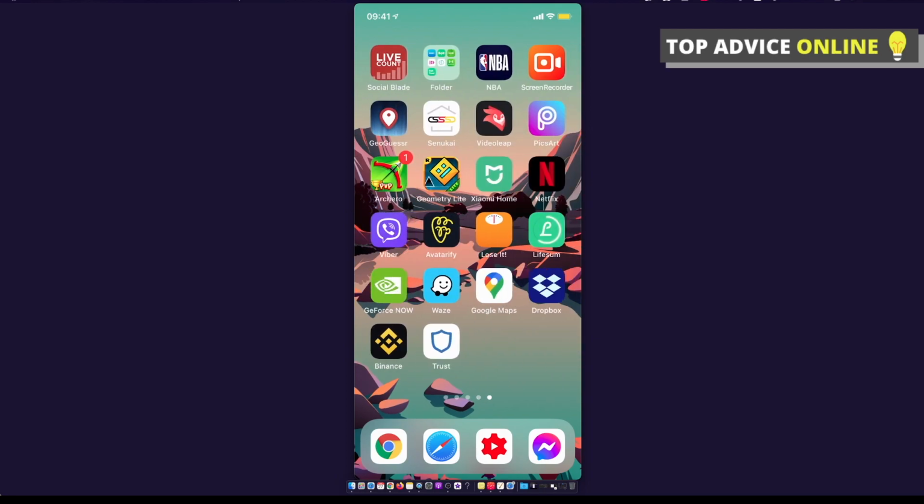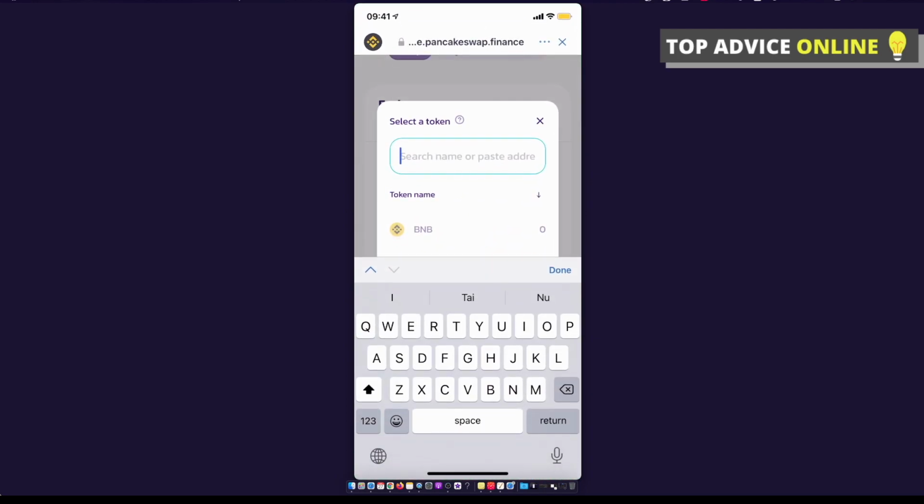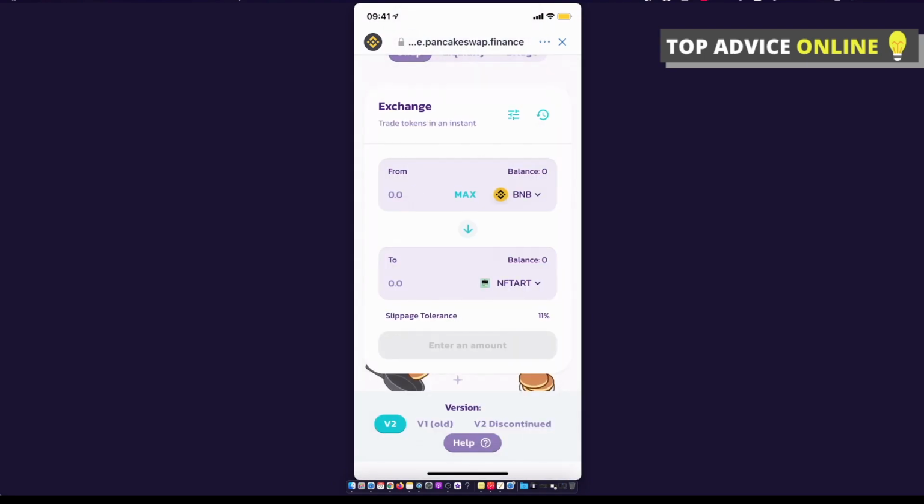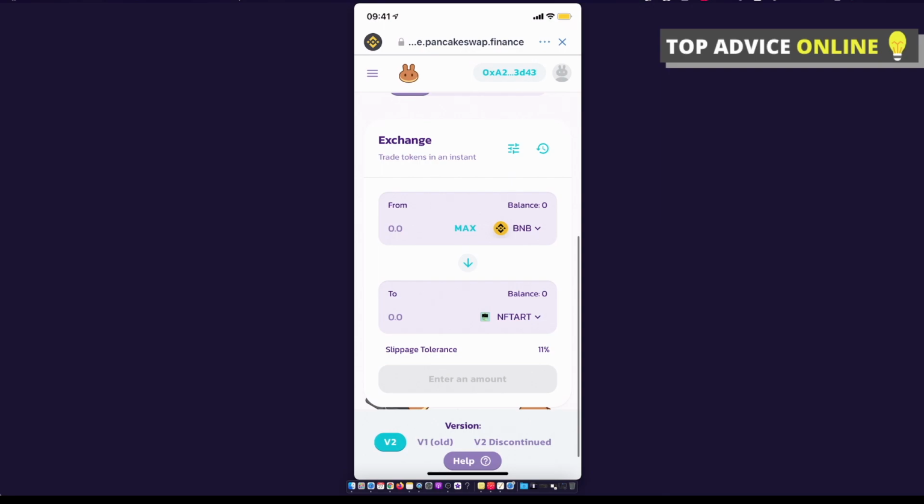So I need to go back on Trust Wallet and paste that code. As you can see here, now I can find NFT Art. You can select it, and then you can swap it.